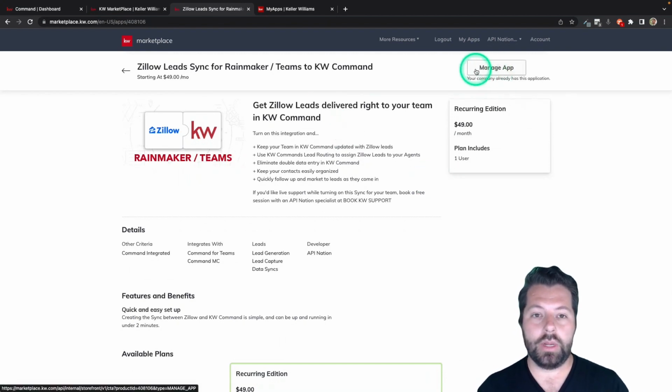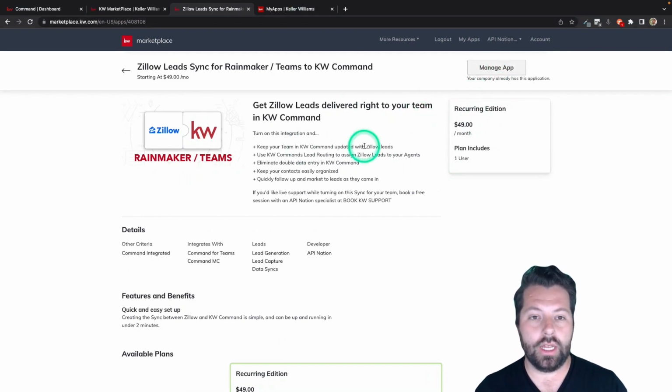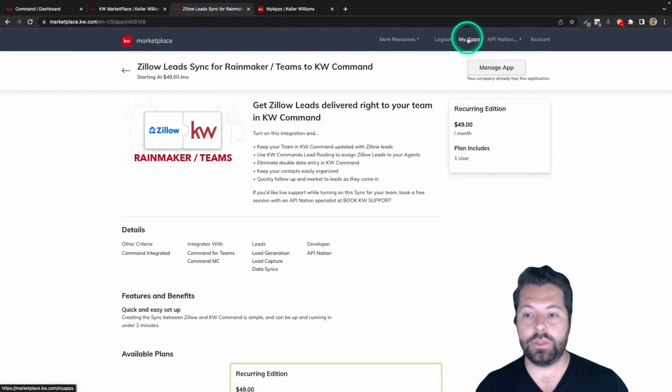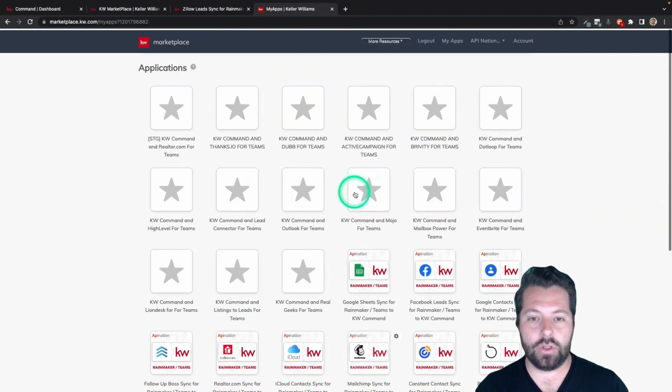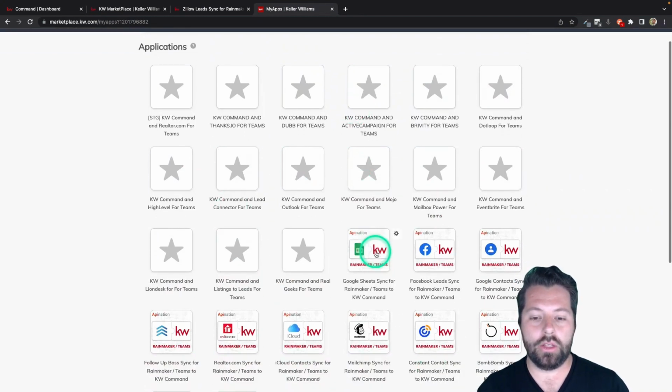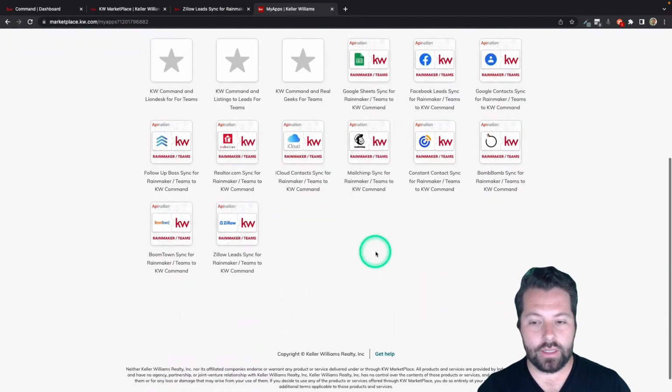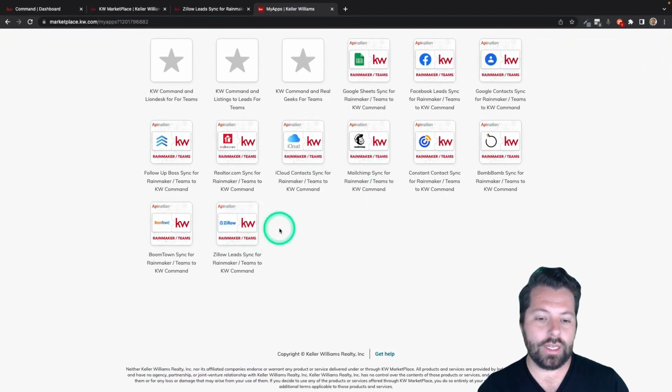Go ahead and click the button up here. It'll probably say Buy App, Purchase App. It's gonna take you through the process of purchasing it. Once that's done, the app will live in the My Apps area of KW Command. So if you click on that, it'll take you to a page that looks like this, where all the apps you've purchased in the marketplace live. There is Zillow in KW Command.